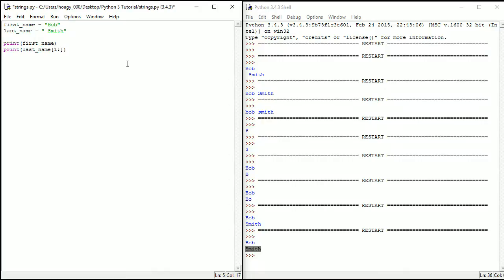Now say I want to print the beginning, but remove this space right here. So I want to print SMI. Instead of starting from 0 like we did before, we don't have to, because it's just like before, except it is starting from the beginning instead of going to the end. So we have 0 to 1, 1 to 2, and 2 to 3. So we have nothing and then colon 3.